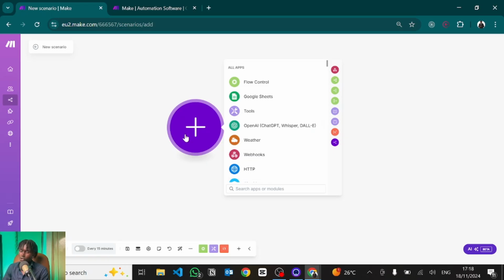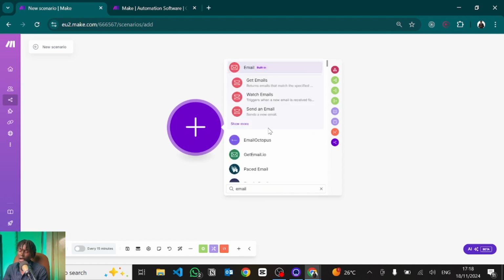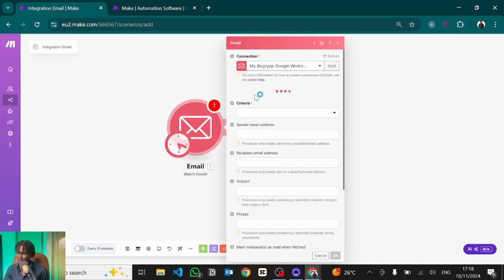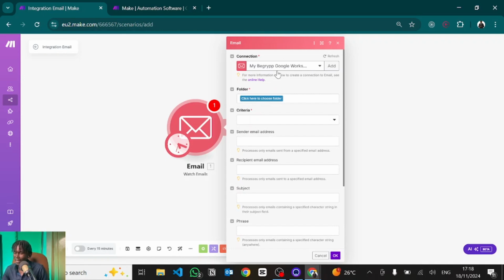So what you want to do is come here on this plus and search for email. As the app we are working with, what we want to do is watch for emails. So you'll click on that. Then you want to configure your email connection. For that, you'll go ahead and click on connection over here. If this is your first time connecting to your email through make.com, you'll have to add a new connection. So you'll go ahead and click on add over here.